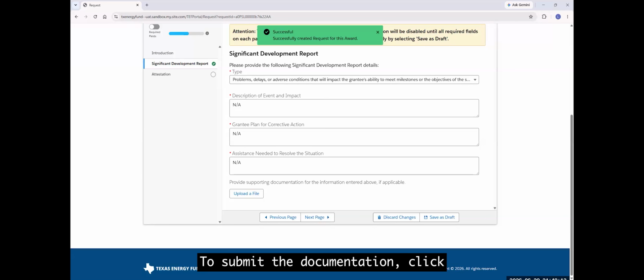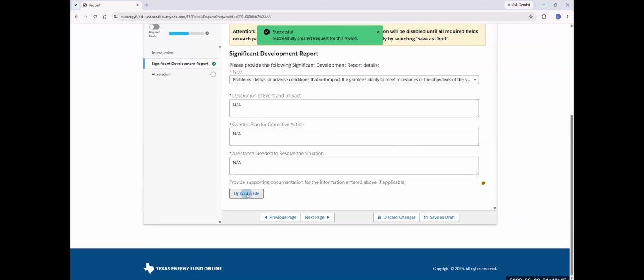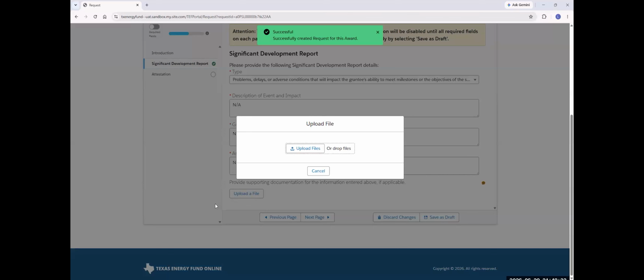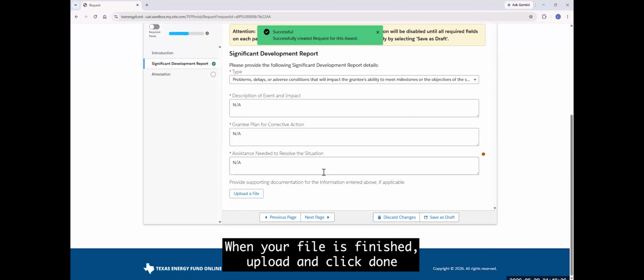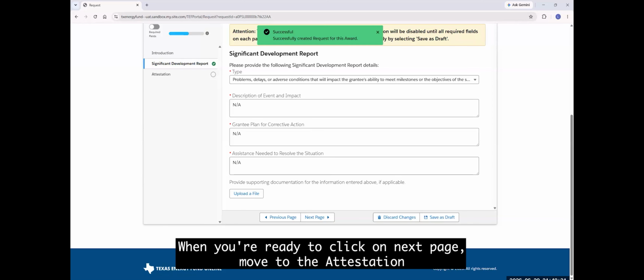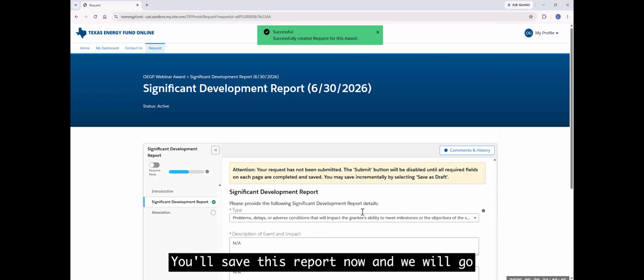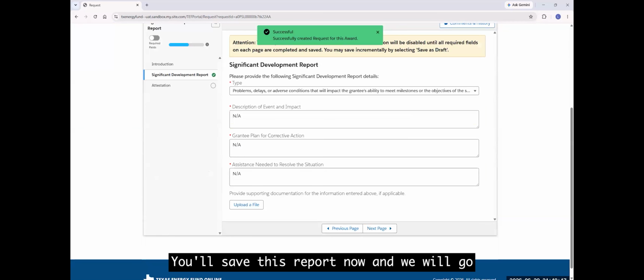To submit the documentation, click on File, Upload a File, and then either click Upload Files or browse your file library, or drag and drop files into the box. When your file is finished uploading, click Done, and repeat the process to upload more files. When you're ready, click on Next Page to move to the attestation section. It is important to note that there is a specific file naming convention to be followed when uploading documentation. We'll save this report now, and we will go and discuss the file naming convention.